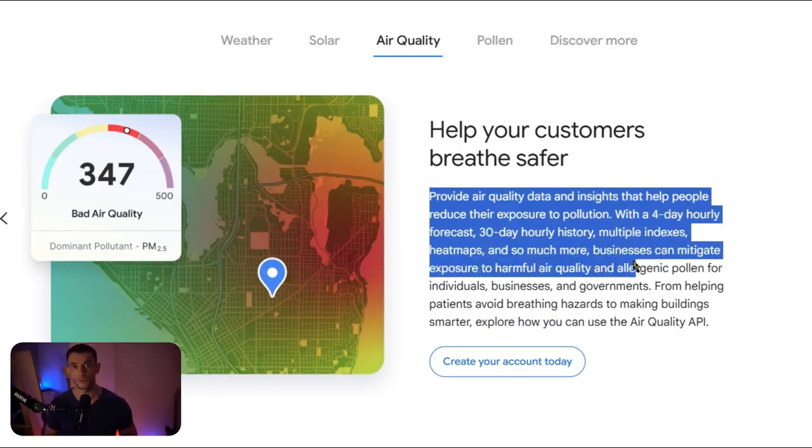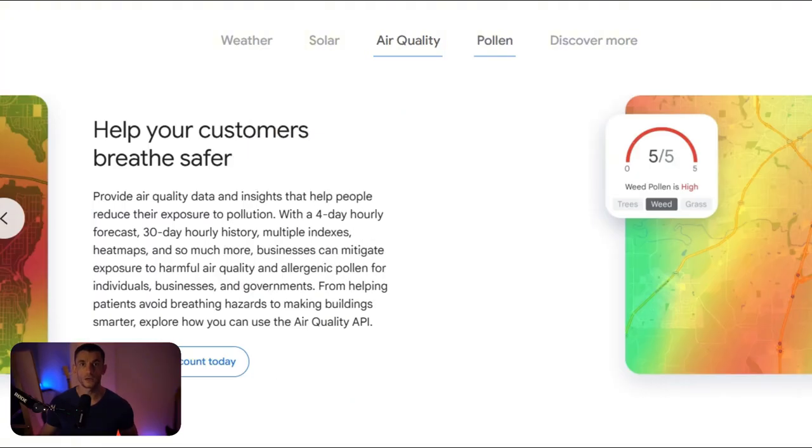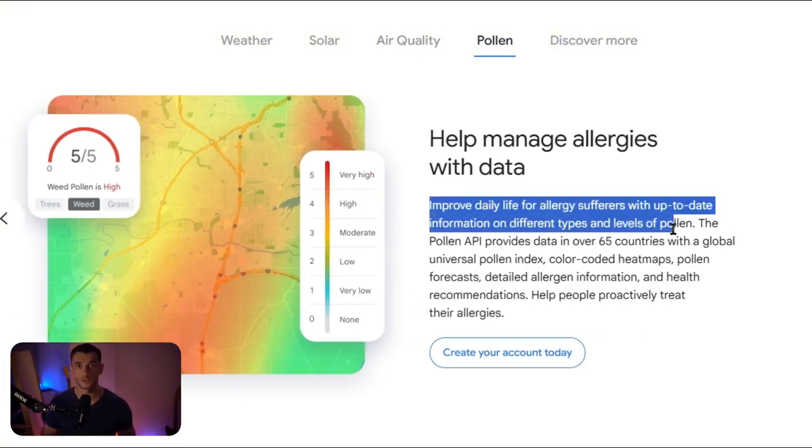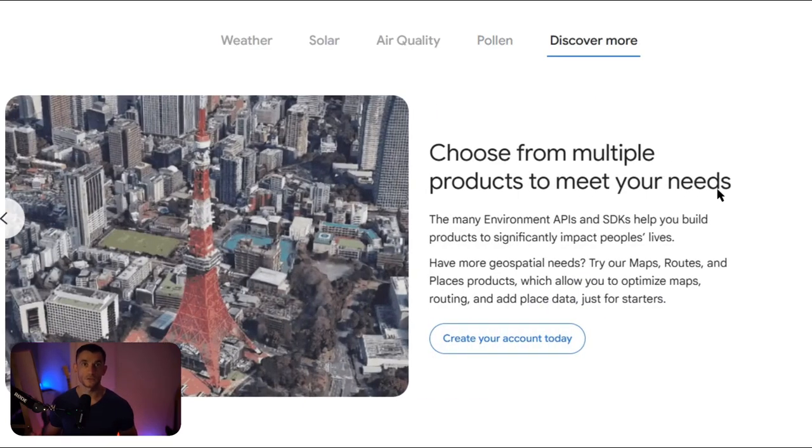Now let's talk about what you can actually build. Travel and tourism apps can layer in hyperlocal forecasts so users plan around real conditions, not rough regional guesses. Show rain probability hour by hour for a specific hiking trail.